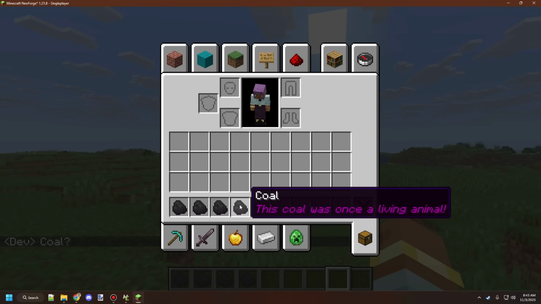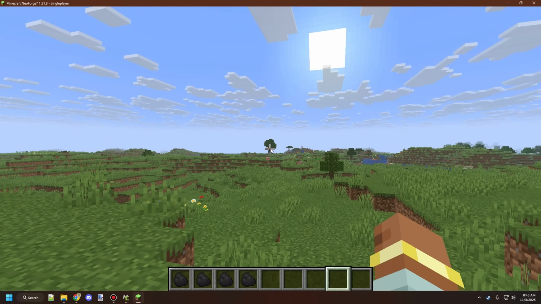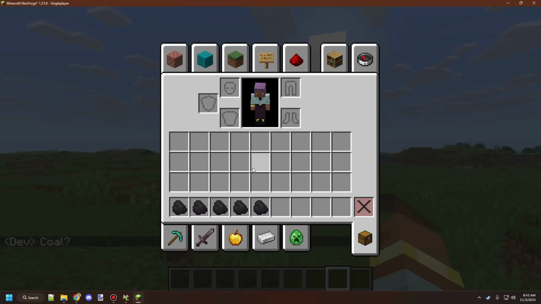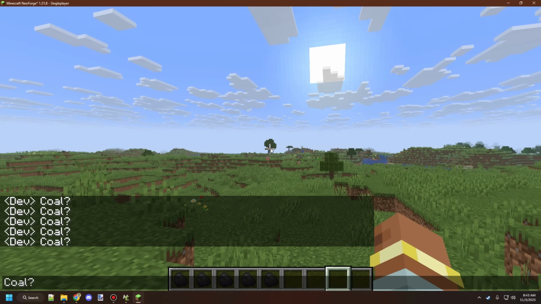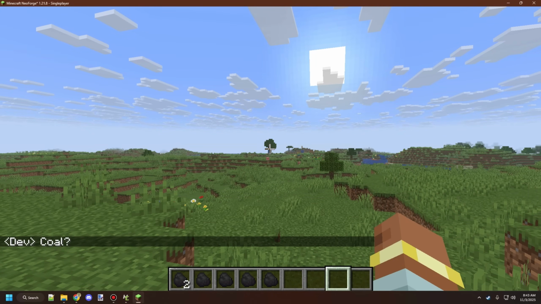And we got a new one here. So this one was basically combined living and animal together. So these were our two odds. So this is: this coal was once a living animal. And we're actually having quite a lot of luck with it not combining other ones. So let's see what this one says. This says this coal was once a living bush, and I'm not sure if we're going to be, no, we weren't as lucky with that one.